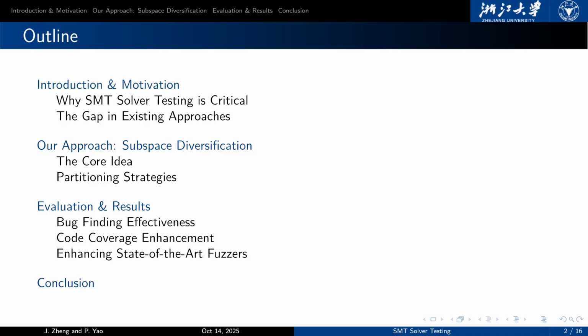And today we'll start by discussing why testing SMT solvers is so critical and identify a key gap in current testing methodologies. Then, I'll introduce our novel approach, which we call subspace diversification. After that, we'll dive into the evaluation of our tool, Canary, looking at its effectiveness in finding bugs and enhancing existing tools. Finally, I will conclude and open the floor for questions.